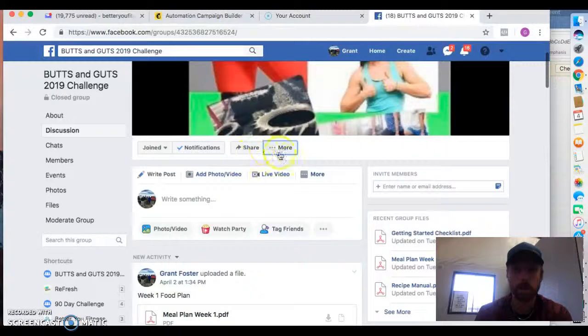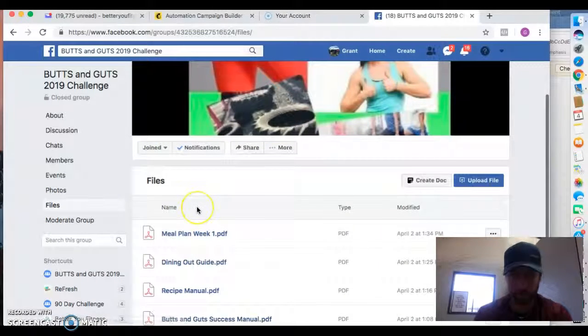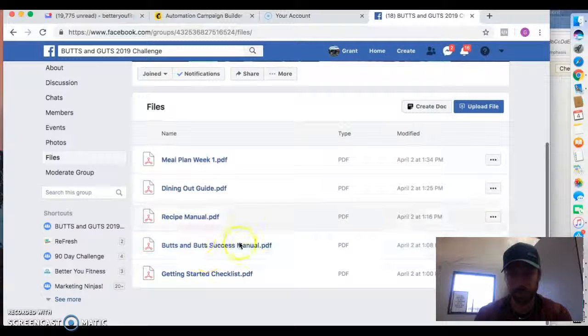Sorry, not more there. This is from the desktop version. If you're on your phone, it'll have a spot where it says File, kind of here in this top portion. But if you're on your desktop, it's Files here. And then here is going to be the access to everything that you need.